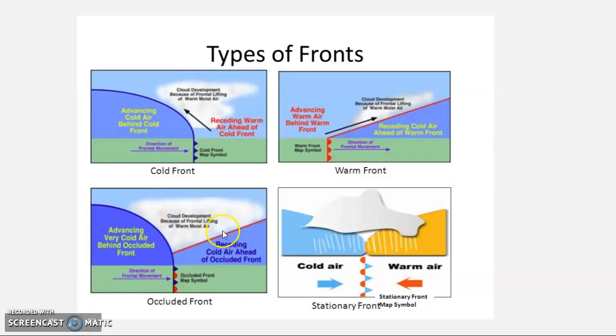A stationary front forms when cold and warm air meet and neither has the force to move one another, so they just stand still. When the warm and cold air meet, clouds and fog form and it may rain or snow. It can also bring clouds and precipitation.